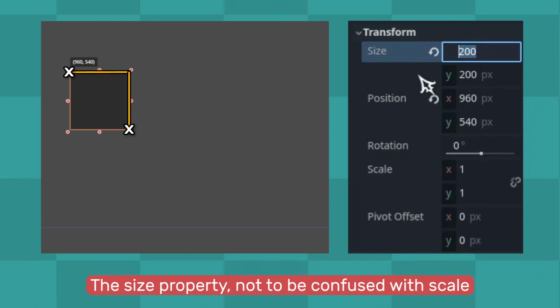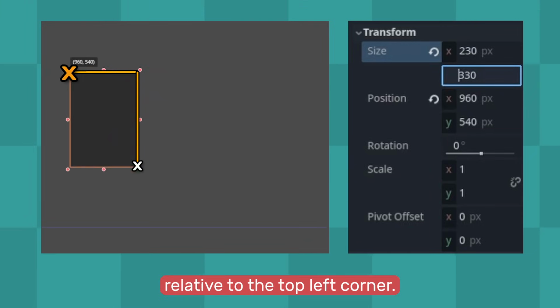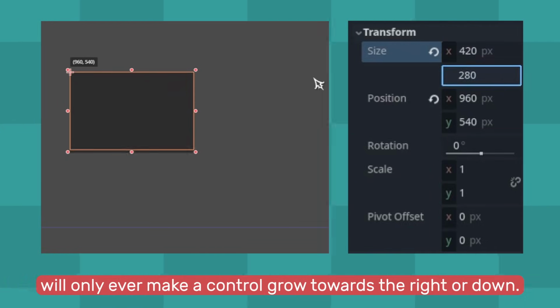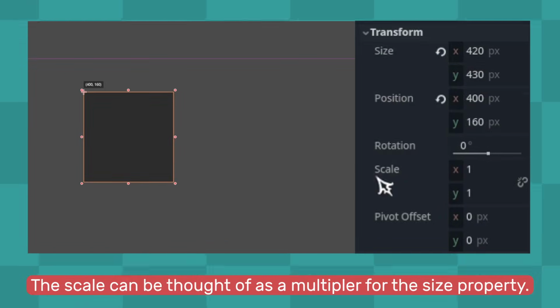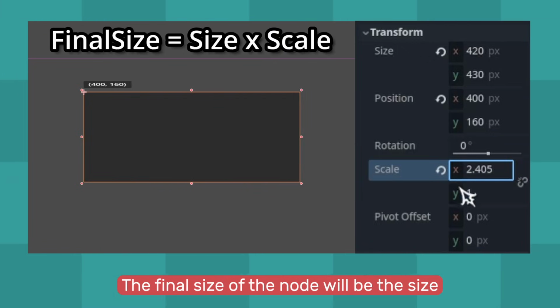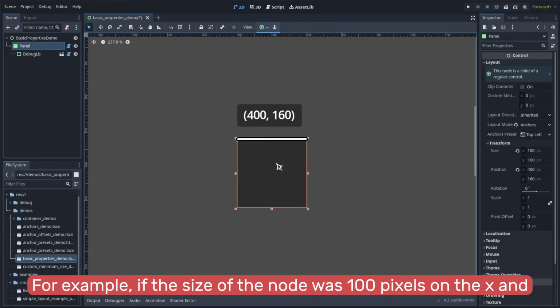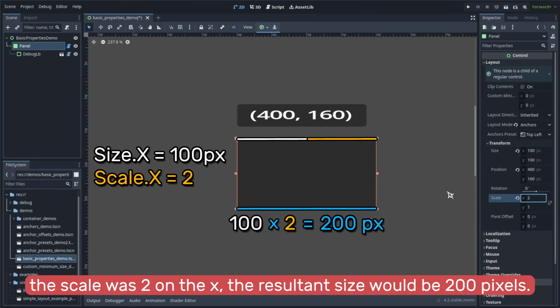The size property, not to be confused with scale, defines how far the bottom right corner is in pixels, relative to the top left corner. This means that increasing the size of the node will only ever make a control grow towards the right or down. The scale can be thought of as a multiplier for the size property. The final size of the node will be the size multiplied with the scale of the node. For example, if the size of the node was 100 pixels on the X and the scale was 2 on the X, the resultant size would be 200 pixels.